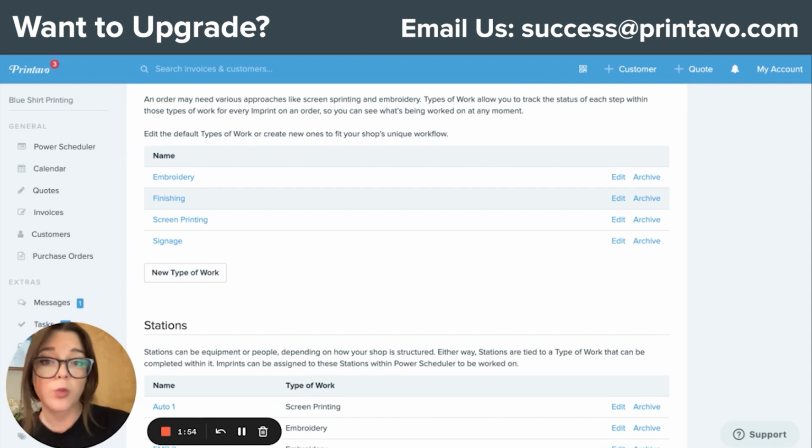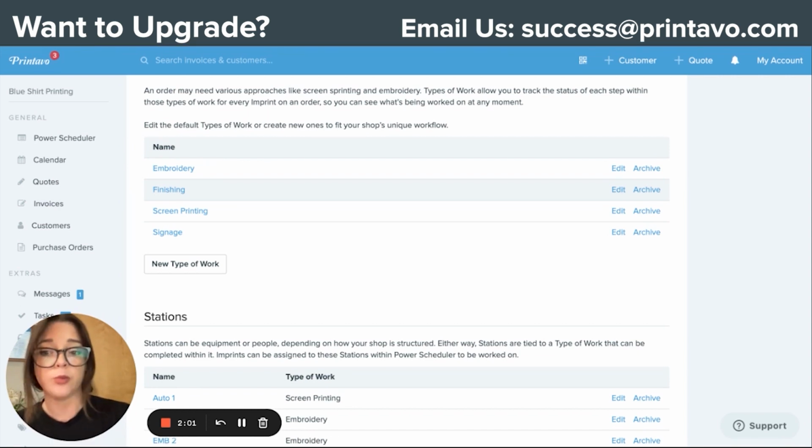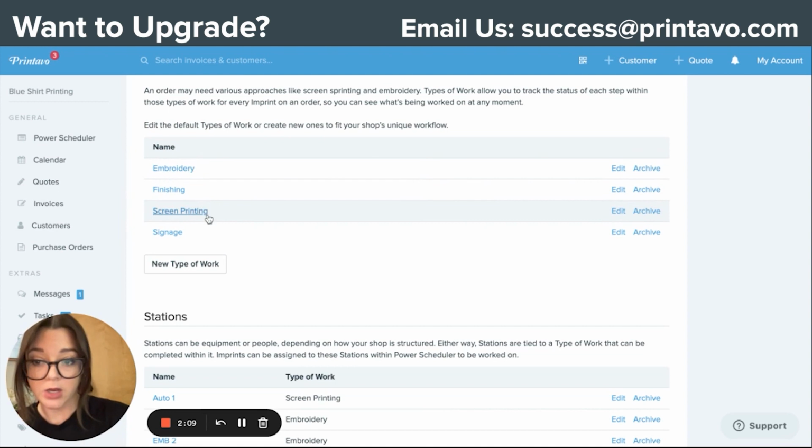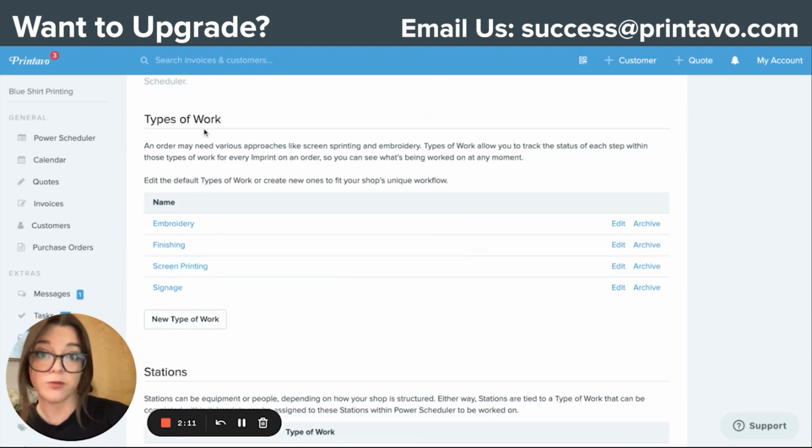And it works really well for orders that you have multiple different types of work on. So maybe you have a quote that has embroidery and screen printing on it, and they have different workflows, but you want to keep them on the same invoice. So what we're looking at here is all your different types of work. On this account, we have embroidery, finishing, screen printing, signage. So let's look at our screen printing type of work.